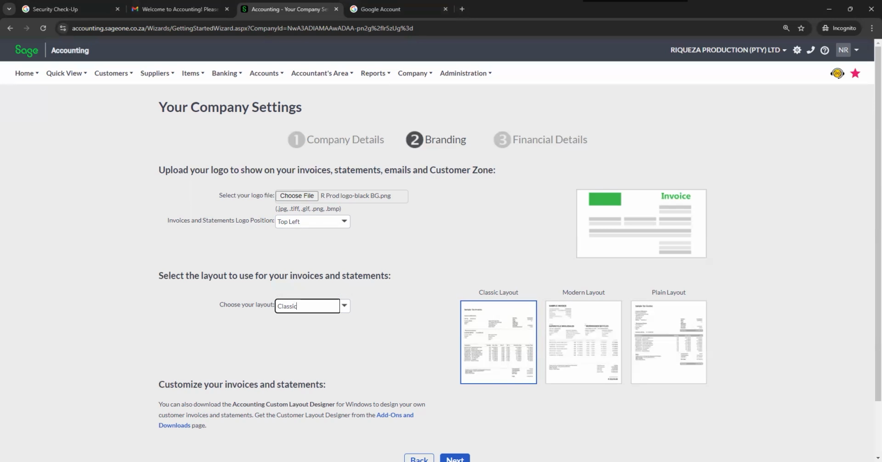Funny enough, I like the plain. Anyways, let me just go for modern. I'll just select modern for now. Okay, but you can change it anytime you want to.